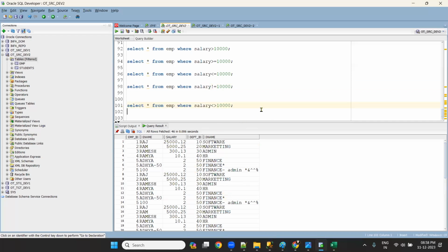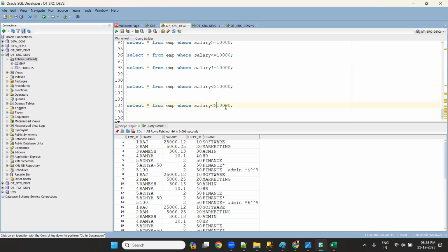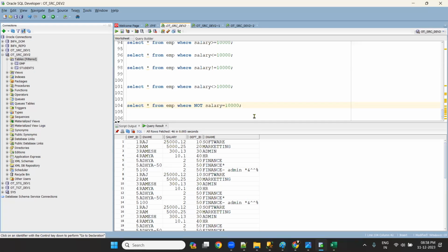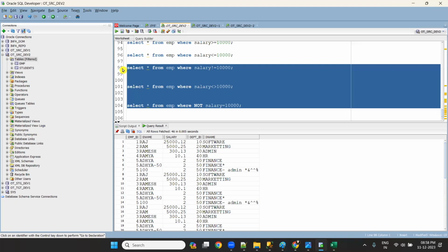For example, I can give it like this also: where not salary equal to 10,000. Now, these three statements are the same. Either you can give salary not equal to 10,000, salary less than greater than 10,000, or not salary equal to 10,000.